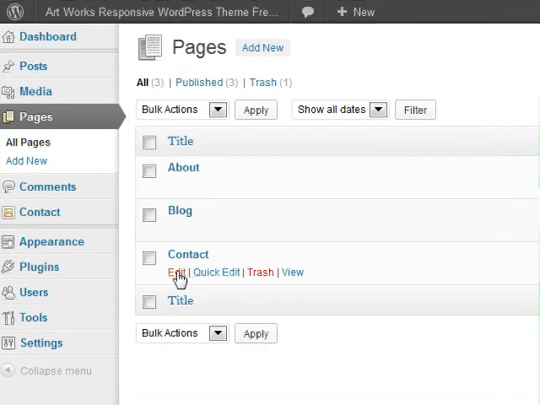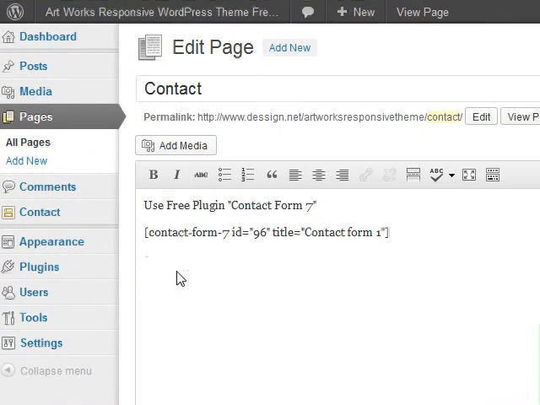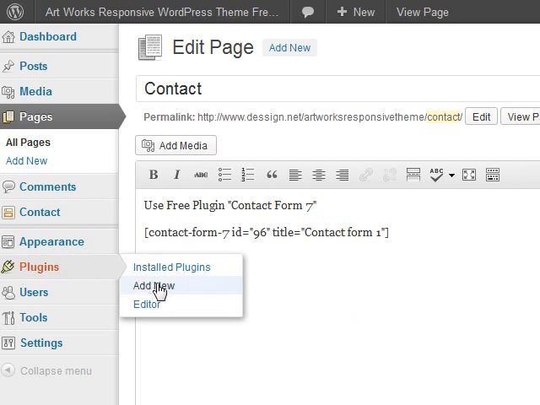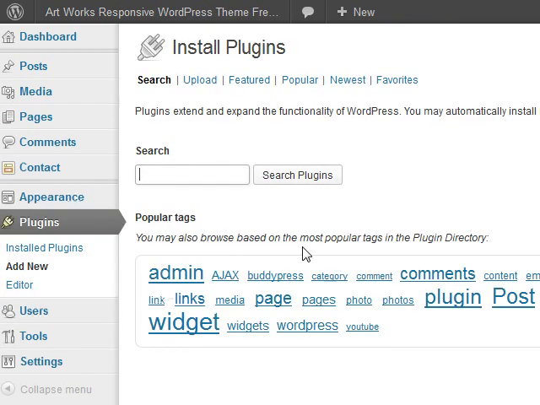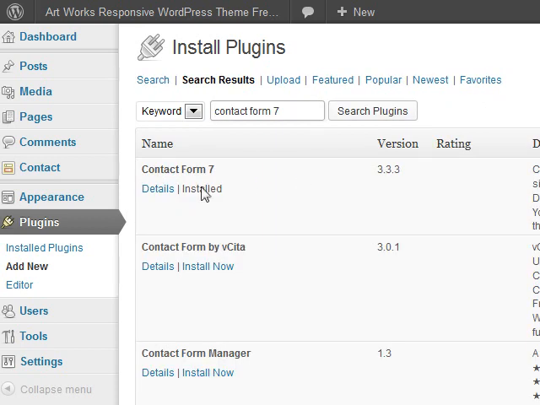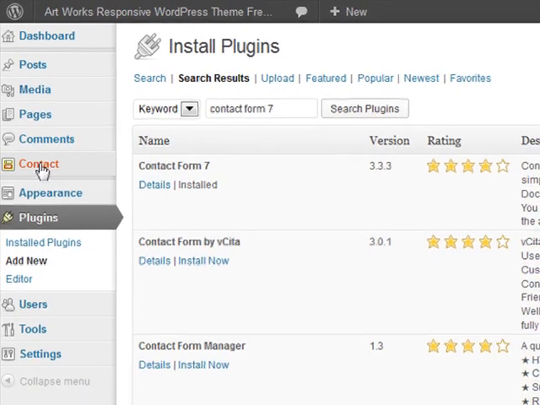And the last one is the contact page. I use a free plugin, Contact Form 7. So if you want to use that, go under plugins, add new, search for Contact Form 7, and hit install. Once you install, you're gonna see the contact right here.